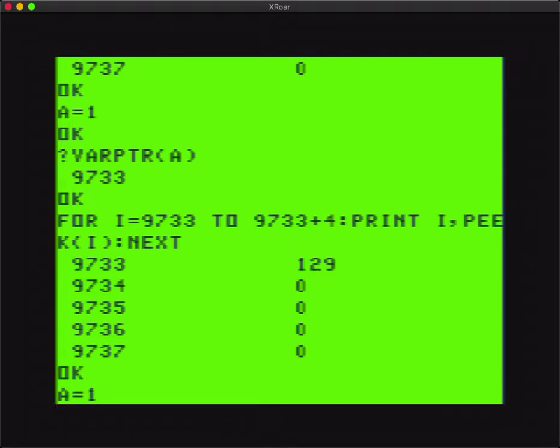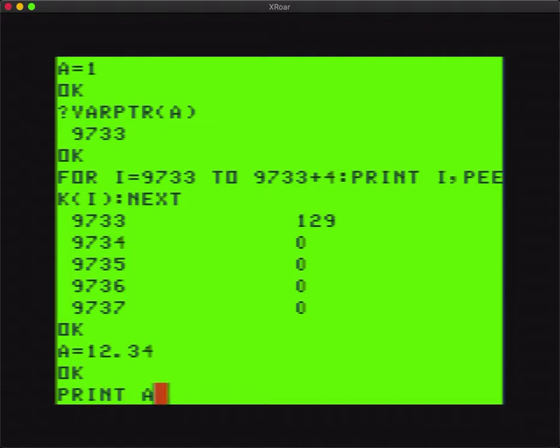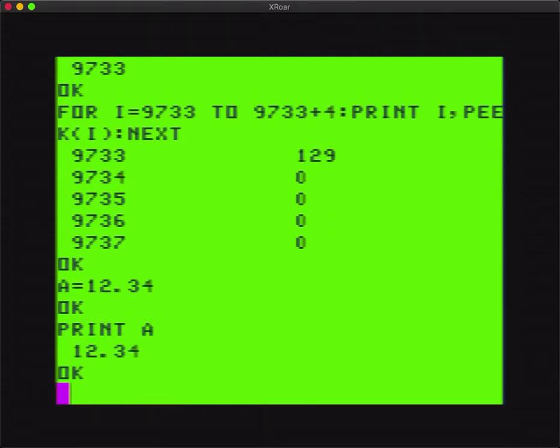Remember, A can also be 12.34. And they are represented as some type of floating point where a certain number of bits represent the mantissa and all these different things. You can go to the Wikipedia page on floating point and figure out how it works, then explain it to me. But those 5 bytes represent the actual variable A.